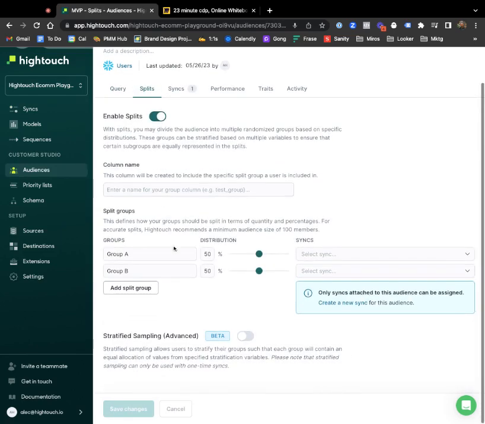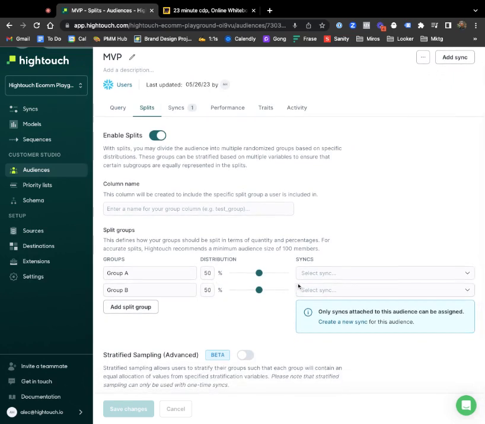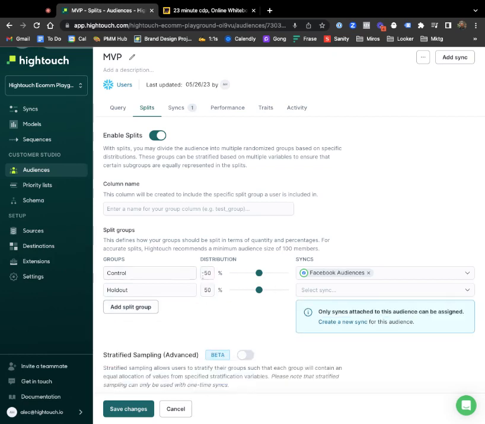What split is going to allow us to do is actually split this audience into multivariate groups, right? So maybe I want to split this and do a holdout of 50% and see what happens to the other 50%. In this case, I'm going to do control and holdout. If I wanted to add more, I could add more. I can split distribution as much as I see fit. I can say, hey, only 50% should go to Facebook, 50% should go to Iterable. But for this case, let's just do 50% go to Facebook and 50% do not.